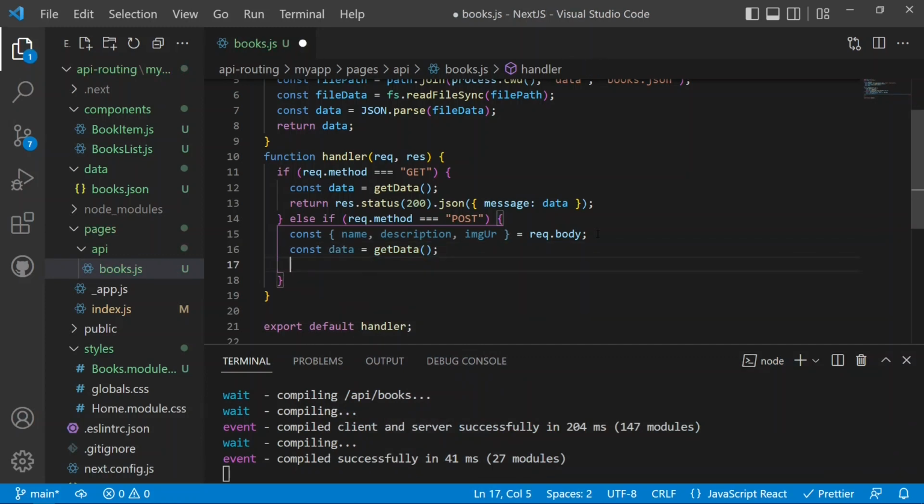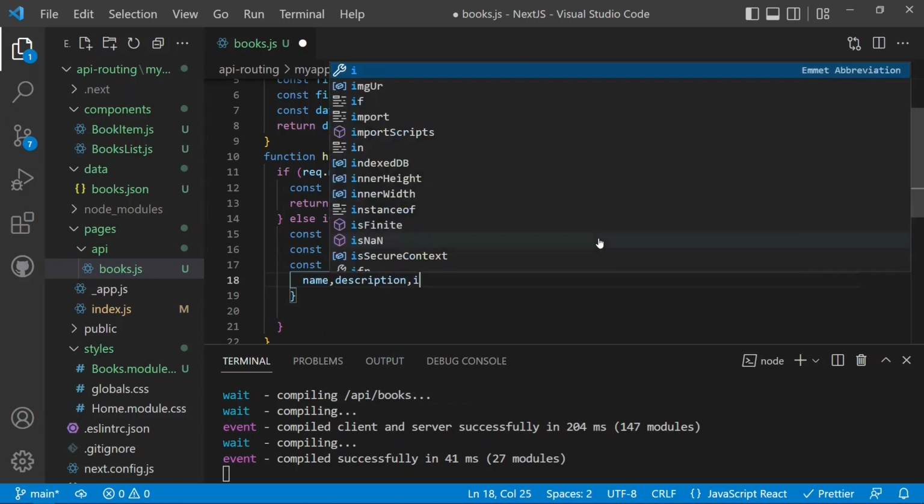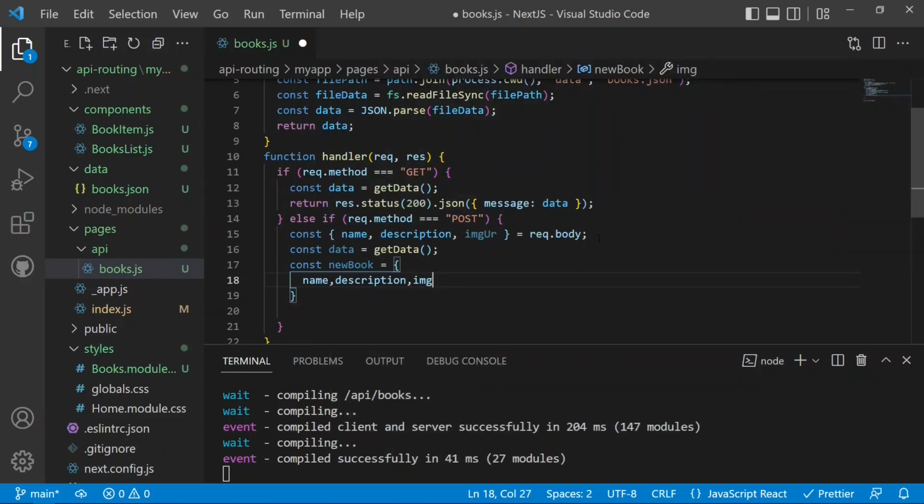Now we need to store the newly created book into this data. So how can we do that? First we can create a new book. For that we can have a const newBook, and it would be equal to an object. The object will contain the name field, the description, the image URL, and after that we can have here the ID of that book.